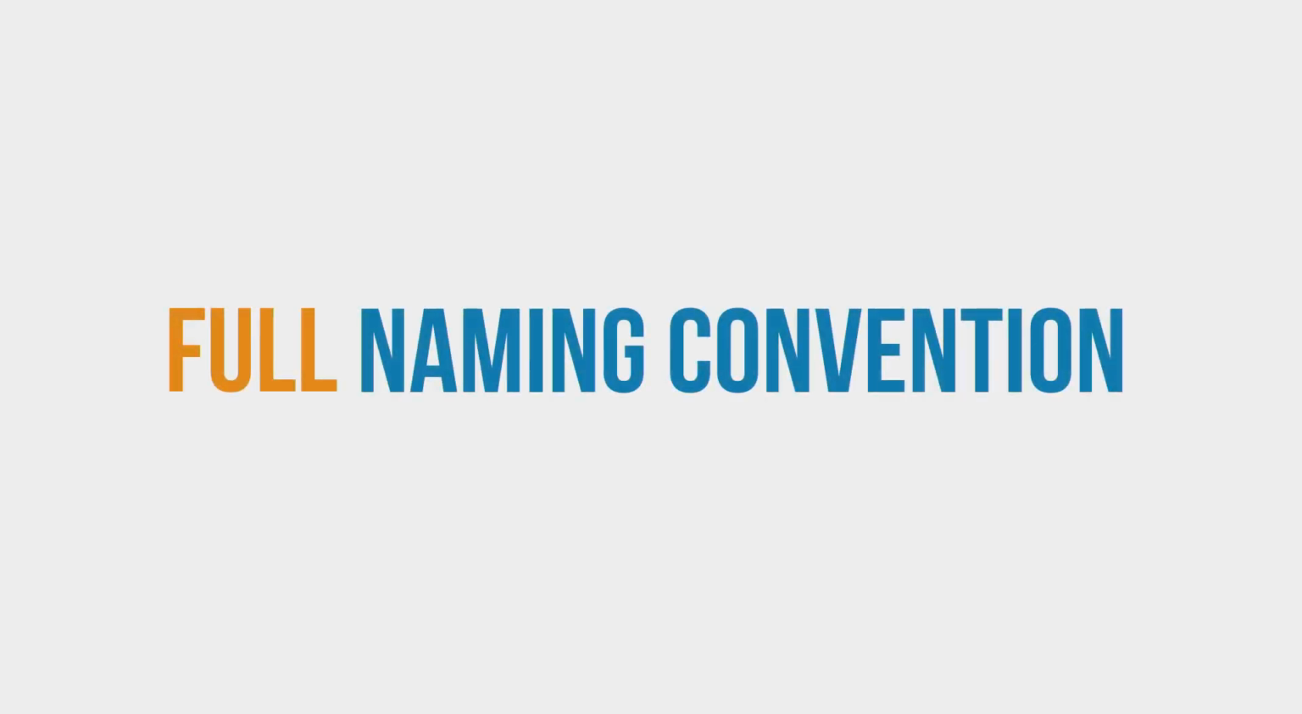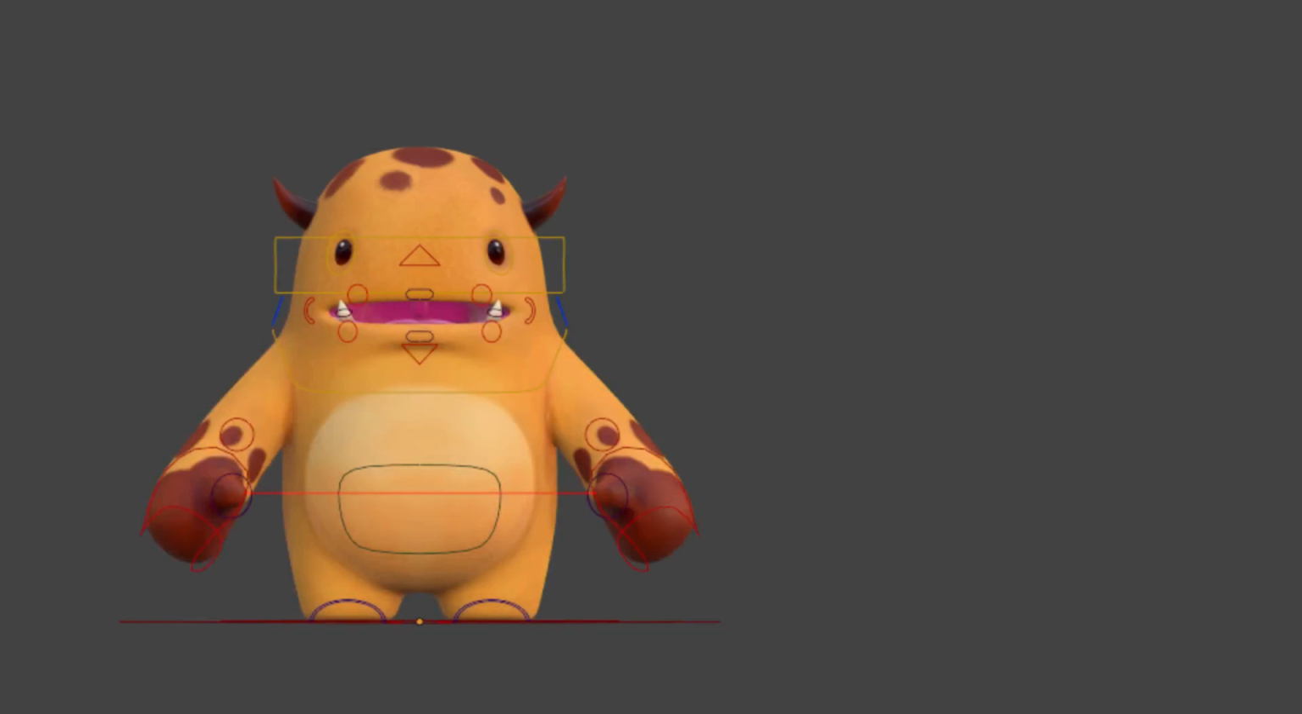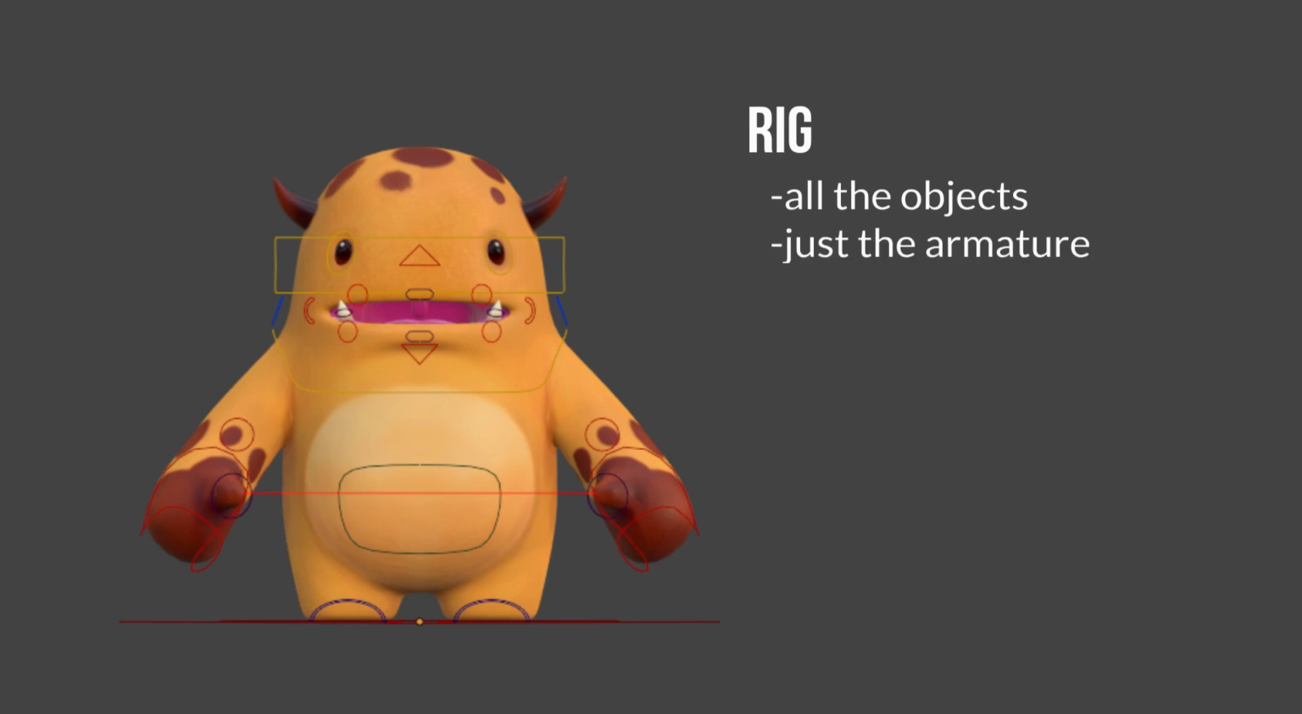Let's take a look at my full naming convention, starting at the object level. So here is our beloved Melvin character. Now this character only has 2 objects in the rig, but other characters can have more. Now I'm using the word rig interchangeably to mean all the objects that are needed to move the character, as well as just the armature object. This is one of those words that has many different meanings depending on the context.